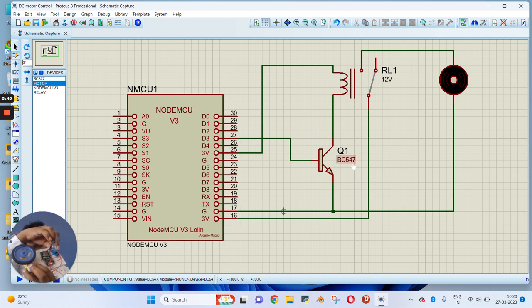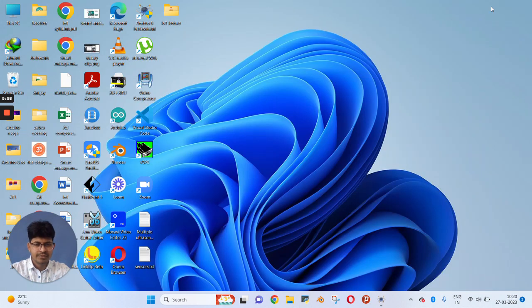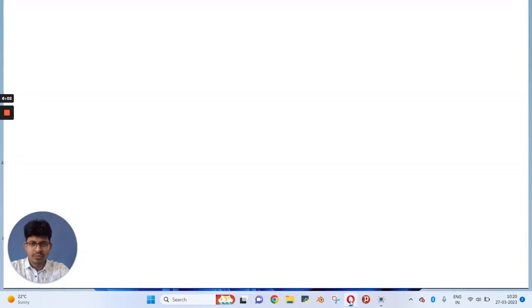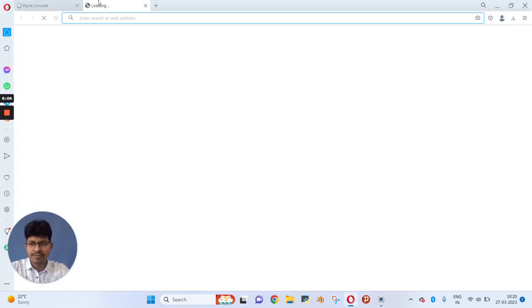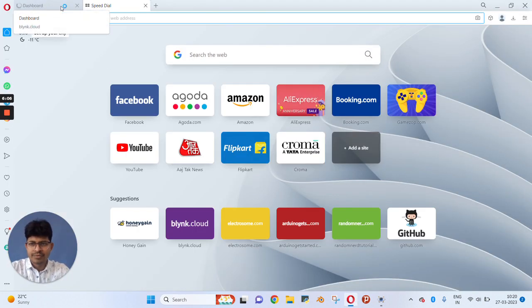So I have made the connection, so you have to make the exact connection. Now we need to move on to Blynk console so that we can configure Blynk console for controlling the motor with the help of an IoT platform.